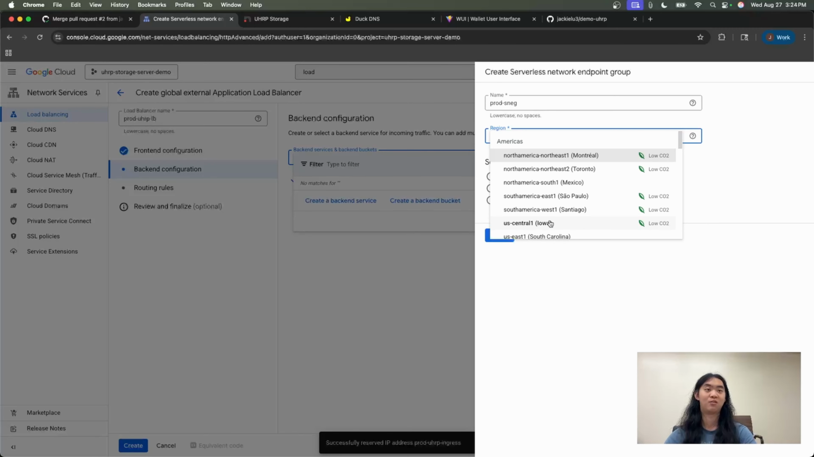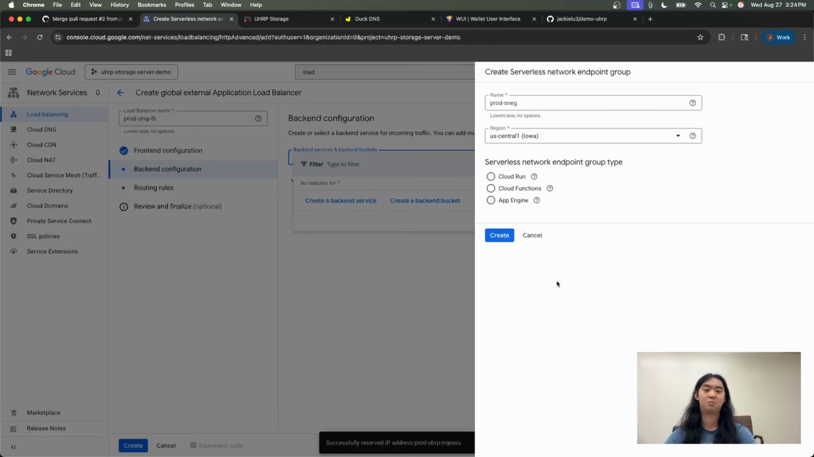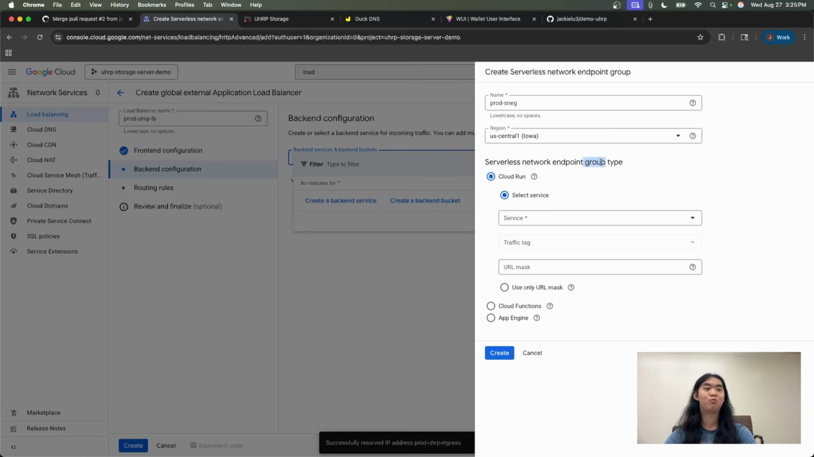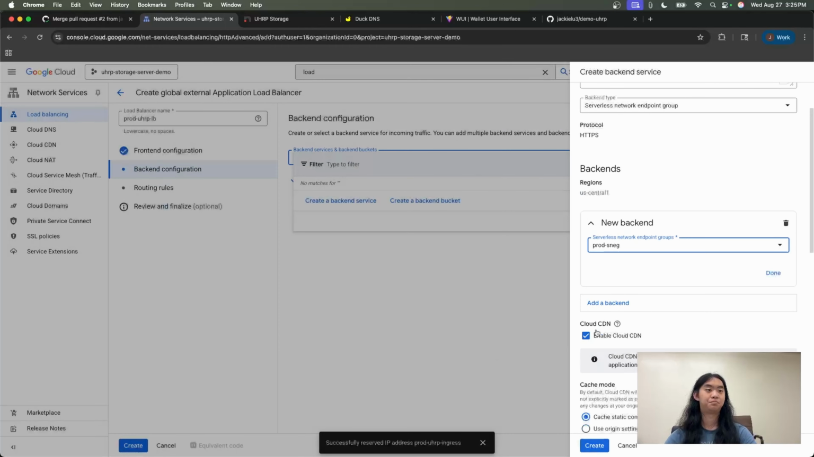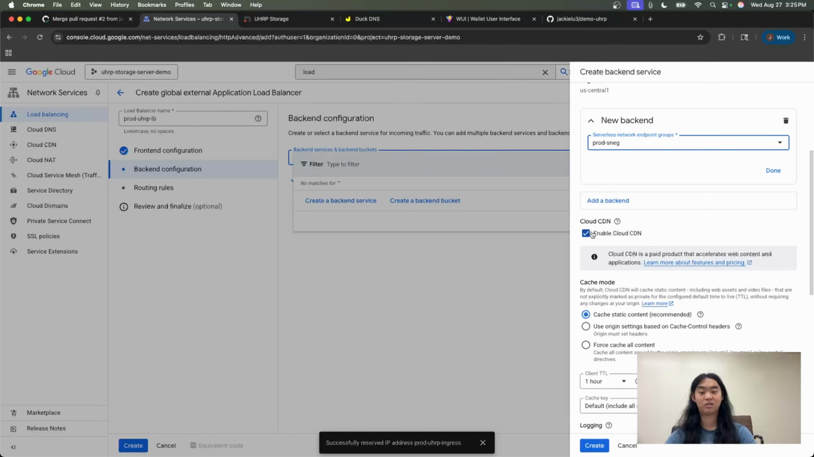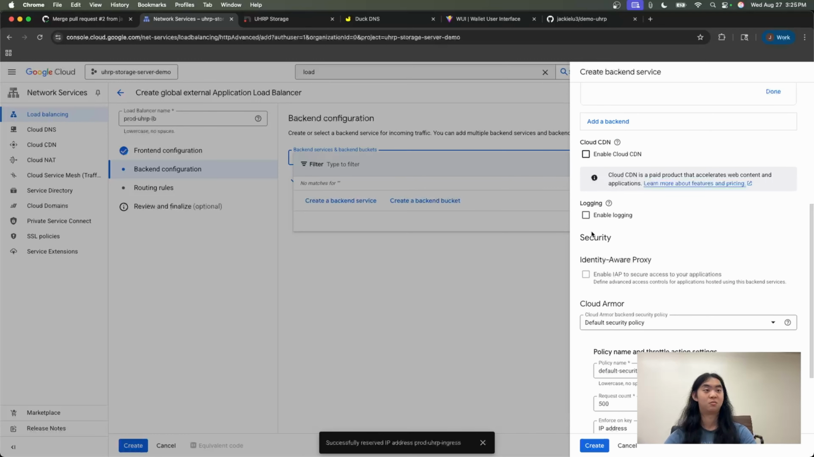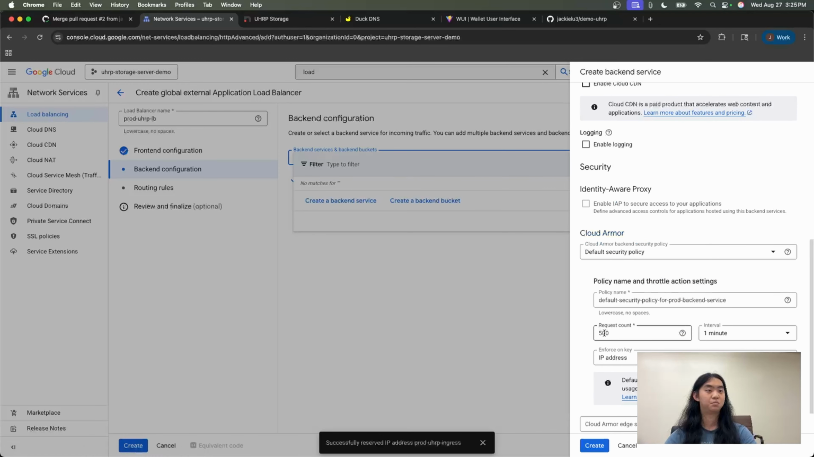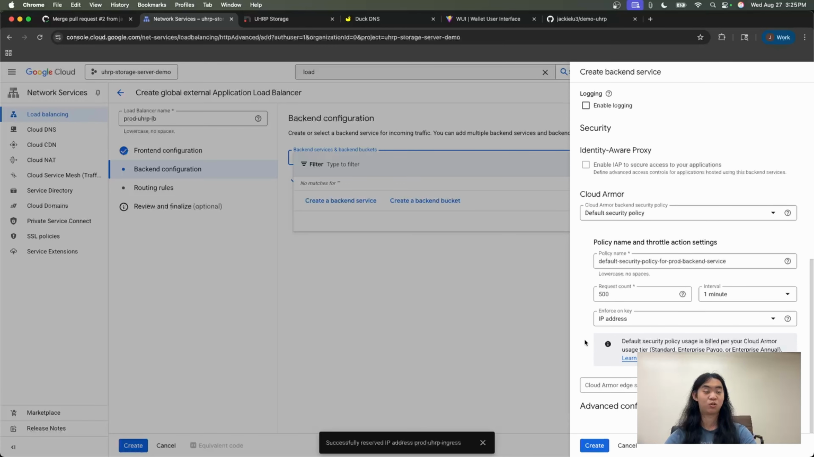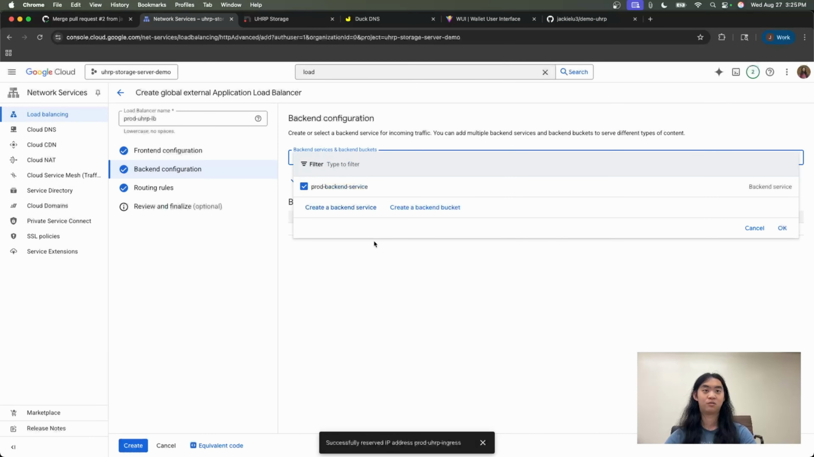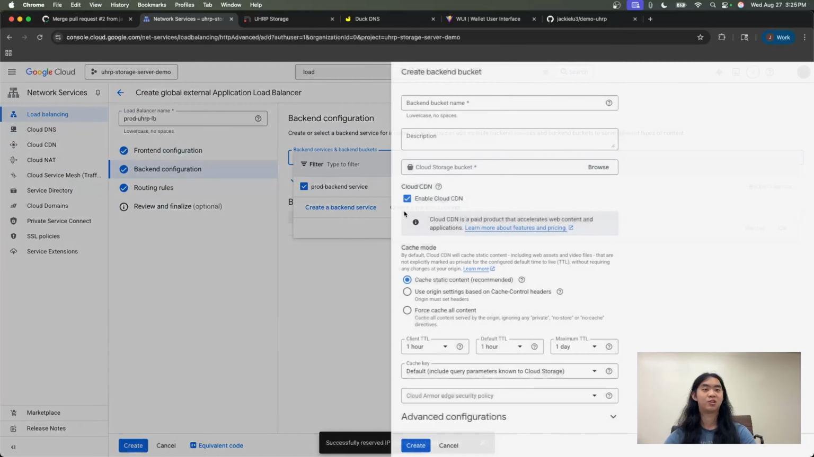But if you set it to anything different for the hosting domain and storage bucket, you will want to set that. The group type will be Cloud Run, and we simply select the prod UHRP or staging UHRP or whatever you call it. That should be everything. We will want to disable Cloud CDN 100%, because we do not need it. And the default security policy works just fine. Hit create. Okay, now we'll want to attach a backend bucket.